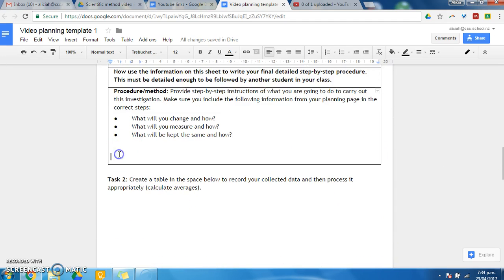The first step for any method is to collect the equipment. So we will write: collect the required equipment and set it up as shown in the diagram. Now I don't have a diagram of the equipment set up currently, but in person you would either draw a diagram of what your equipment looks like when it's set up, or take a photo and insert it, and then make sure that you label it. We'll talk about how to do that later, but for now we're just going to say what you need.